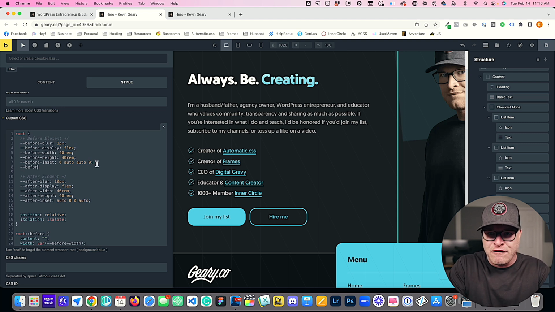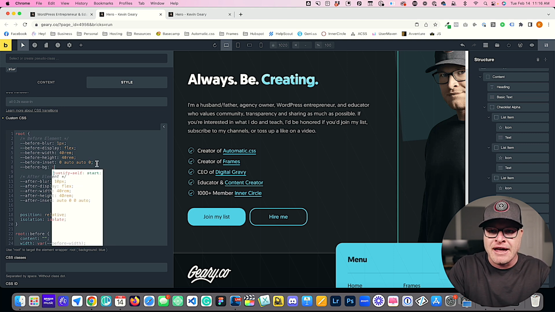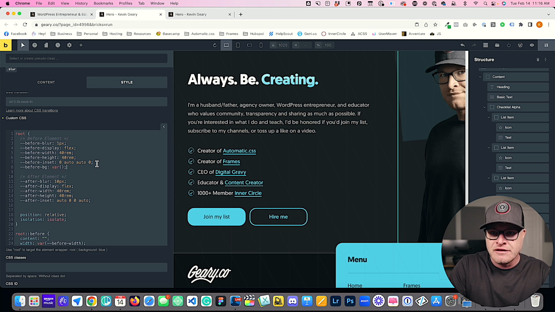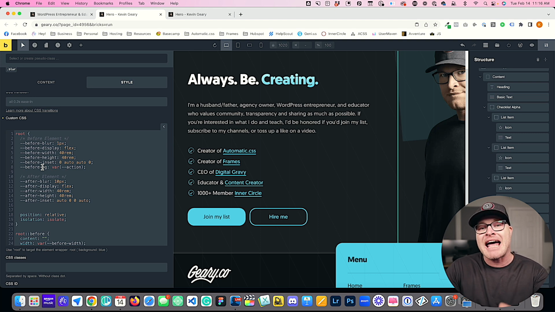So we're gonna say before BG, and this is gonna be var action, okay? Now, this is a little trippy, a little inception-y. You're like, whoa, you created a variable that references another variable. Yes, absolutely. You're gonna see this all the time. So I'm giving this variable additional context for where it is used, right? So this is for the before background color, and it's using var action as a value. It could use anything as a value, okay?